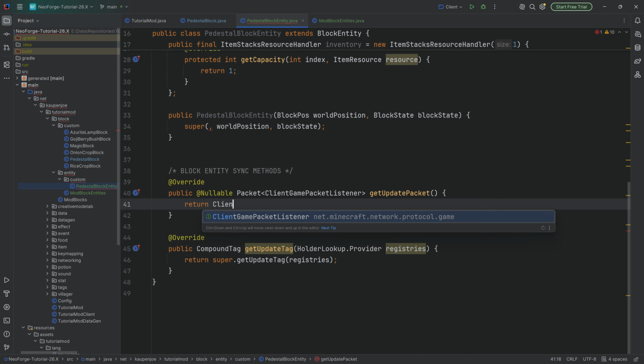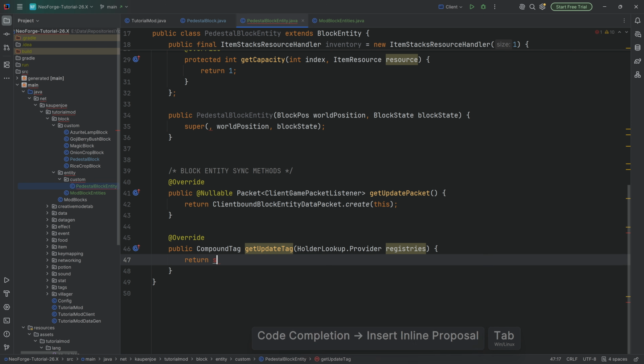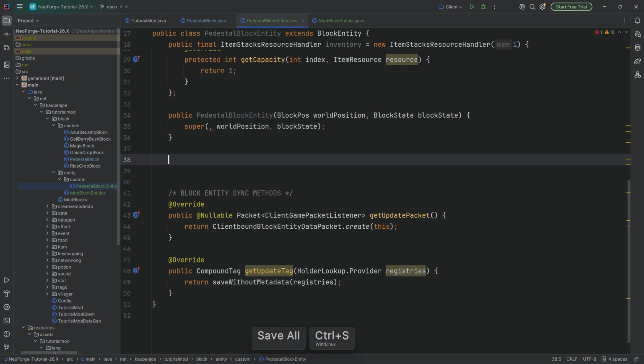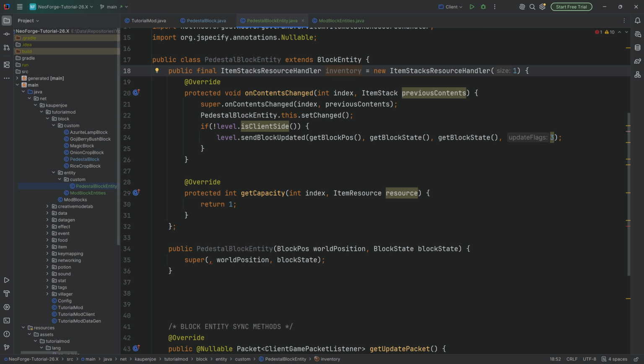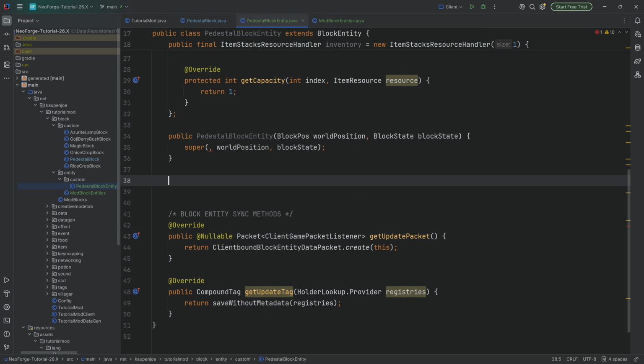In the packet one, we want to call the ClientboundBlockEntityDataPacket.create, passing in this. And for the getUpdateTag, we want to return saveWithoutMetadata, passing in the registries. And there we go. Those are for synchronization purposes, like I said, and we will need those later down the line. Now, in terms of using the inventory, we'll see that in a second inside of the block, because that's where we're going to use the inventory.